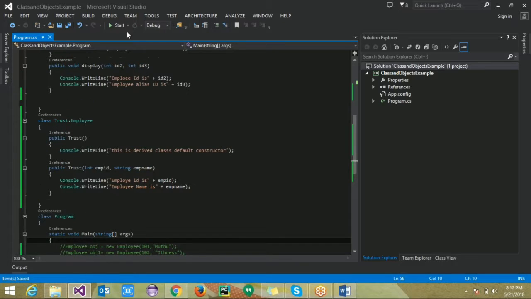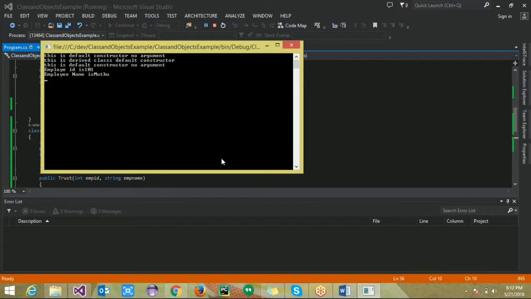How did it happen in the base class constructor? Because each and every time you create an object for the derived class, the base class default constructor is automatically invoked. If you are passing more than one argument, there is no issue. So however many objects you create, that many times the base class default constructor will be called.